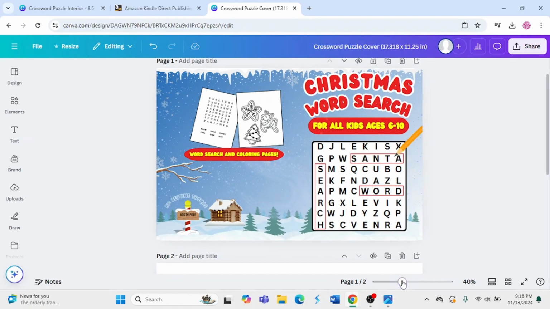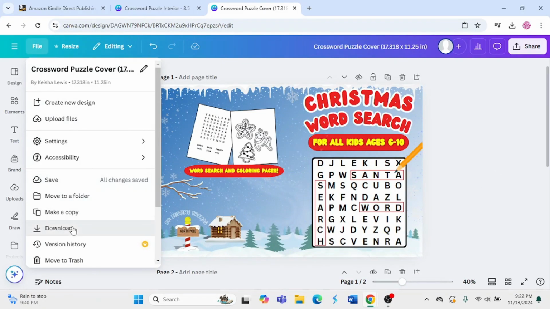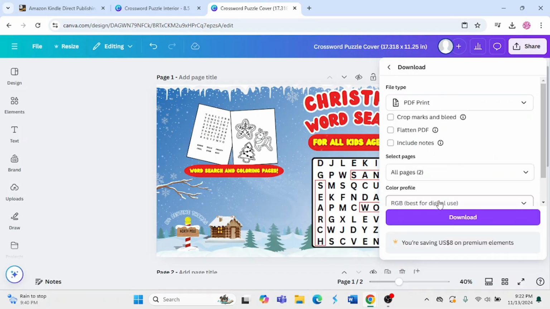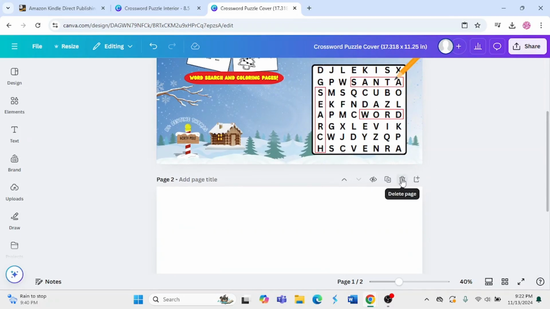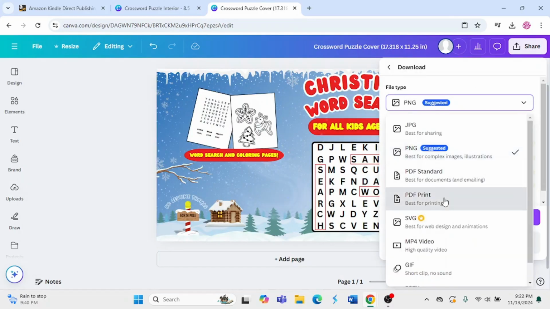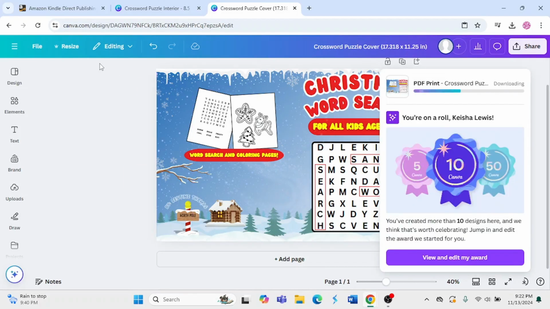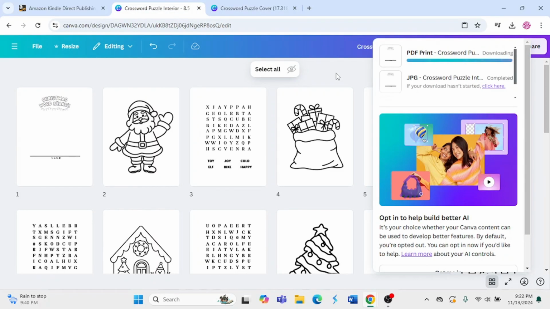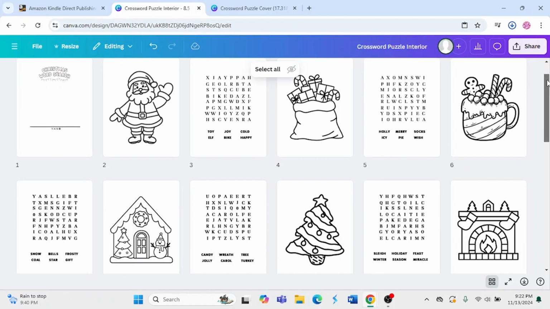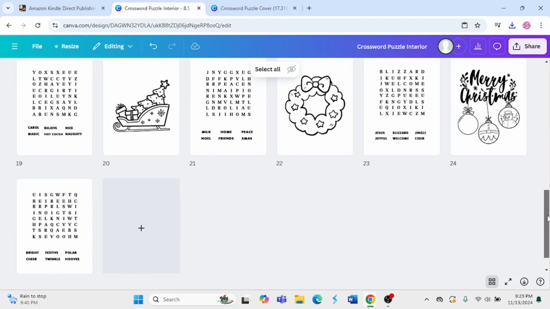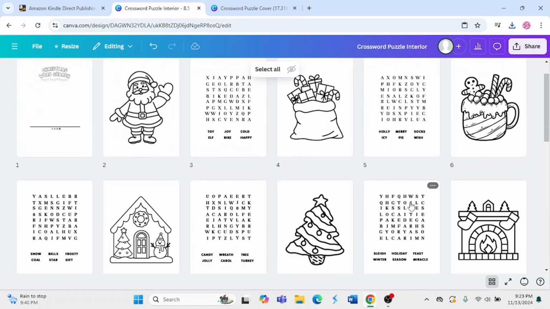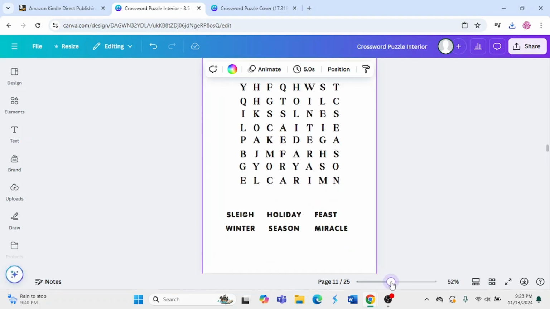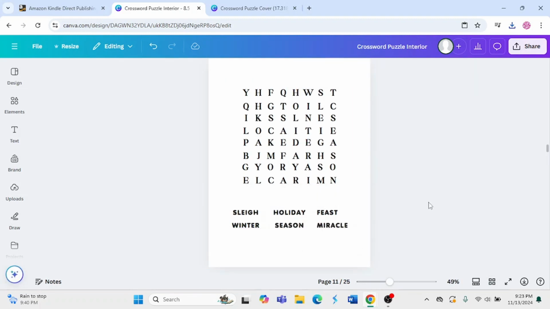Okay guys, so I've completed creating my front cover, my back cover. So now I'm just going to make sure that I download that in PDF print. Then I'm going to go ahead and double check my interior pages, and I'm going to download that in PDF print as well.